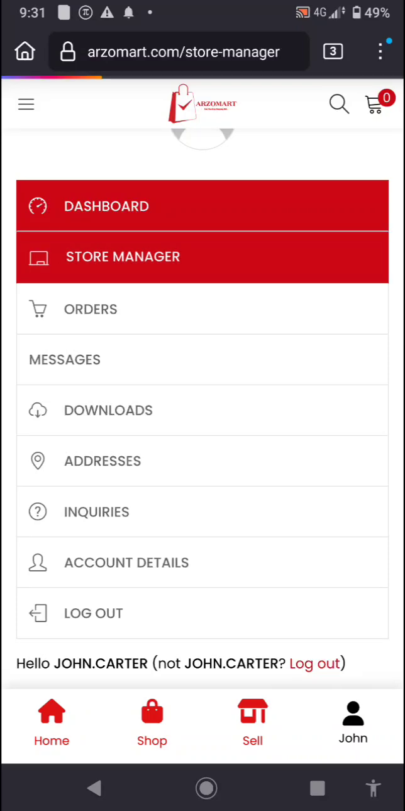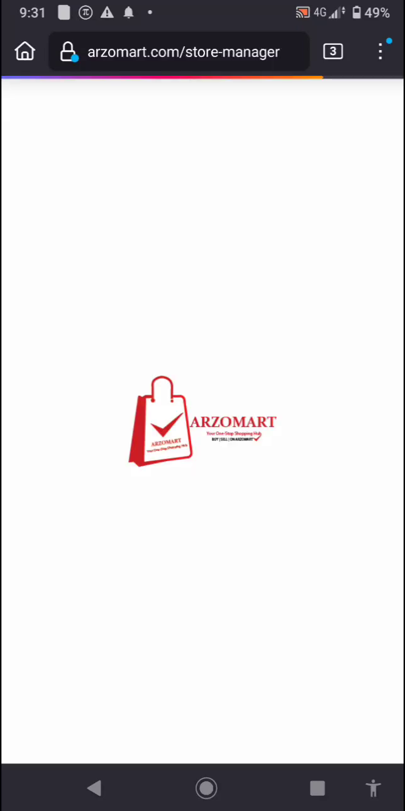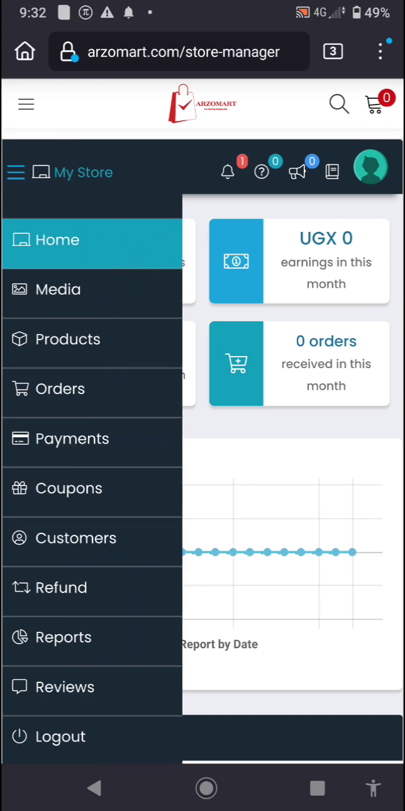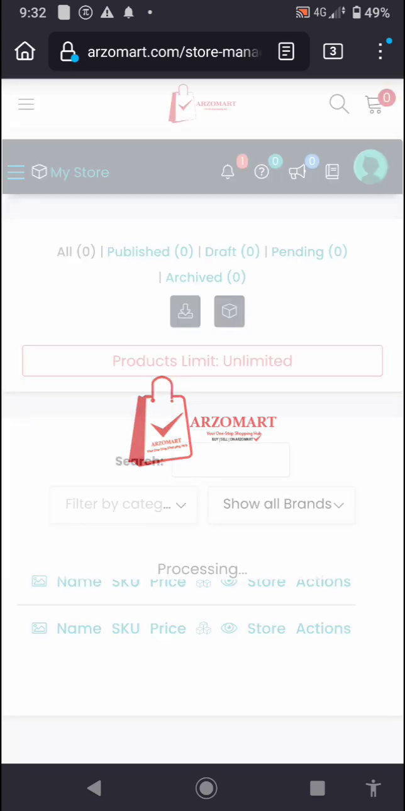Hello everyone, today we are looking at adding a variable product on Arzomart. A variable product is a product which has different variations like size, color and all that, and each size with a different price, or each color with another price. That's what we refer to as a variable product, and we are going to see how we can add that product using our mobile phone.